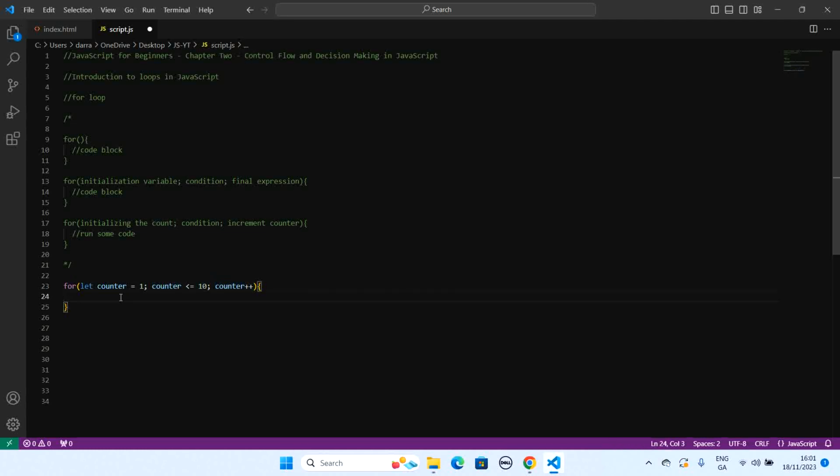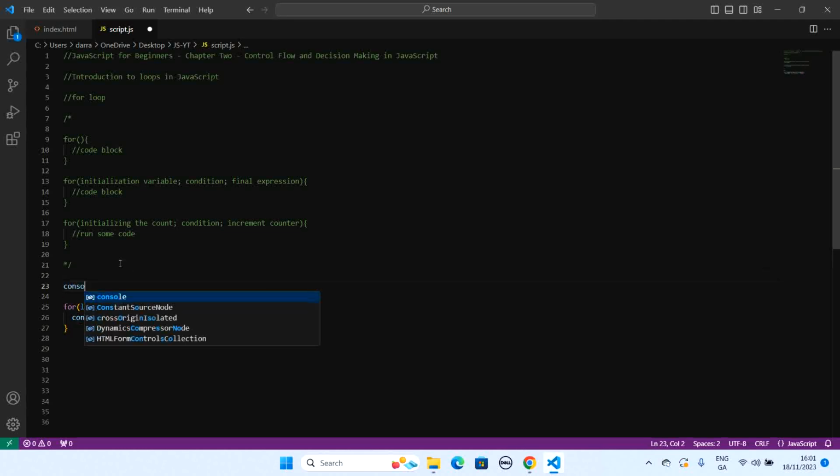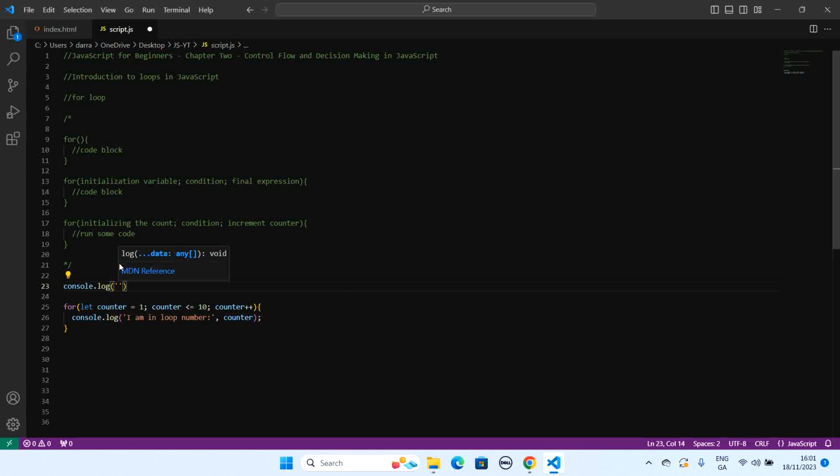So what I'm going to do is, let's just log out to the console, console.log, I am in loop number, and then whatever counter we're on. Okay, so the counter variable, comma separated. First of all, so you understand the control flow, the order of execution here, I'm going to log out to the console, I am before the loop, and after the loop has run multiple times, we're just going to log out to the console, I am after the loop.